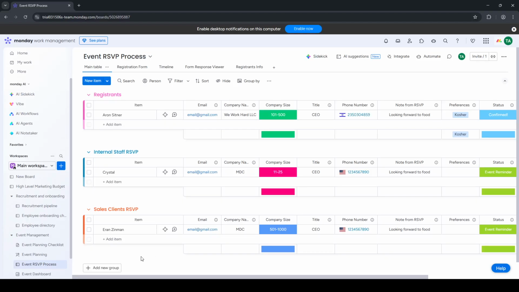Think of this board as your control center. It's where all event tasks live, with columns for things like the task name, due date, and status. If the layout looks different on your end, that's okay. Boards are customizable, but you'll want to make sure you can see at least a task name, a due date, and a status column so you can follow along smoothly.